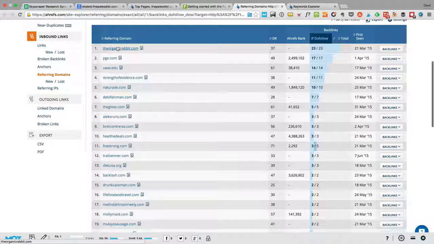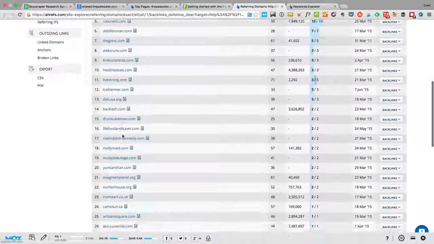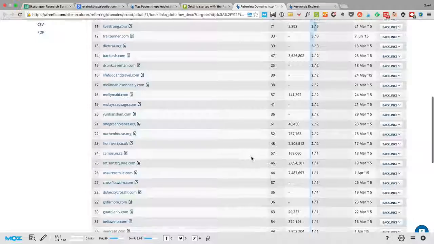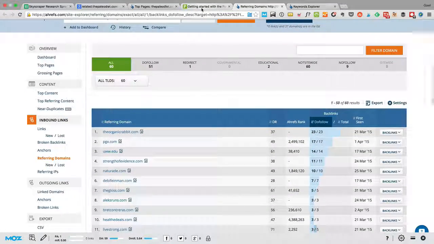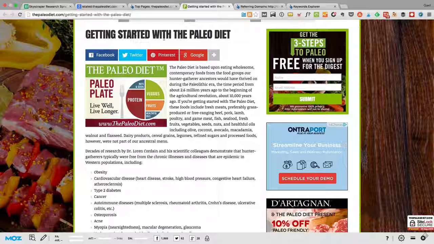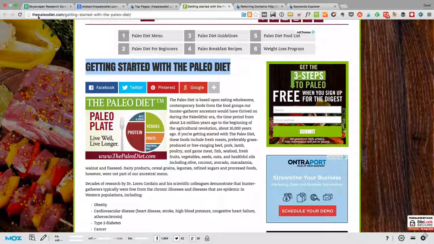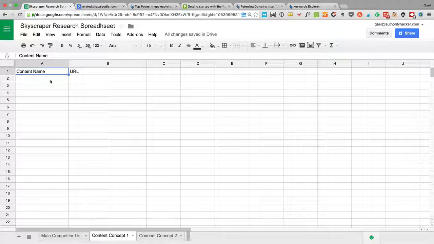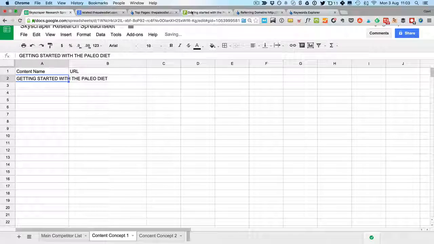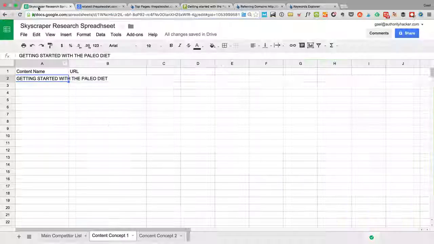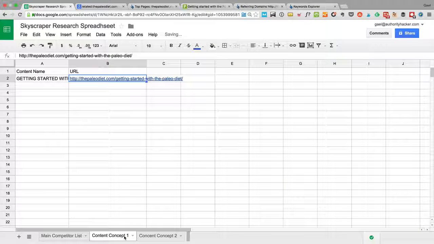These seem pretty interesting. Like there's an edu site here, Organic Rabbit. All these sites leave strong links to that. A lot of seemingly decent websites are linking to that page, but there is more actually. So once you have this one, what I would do is probably take that one, getting started with the paleo diet, and put it in my content concept one. I'm just going to put the URL here, and I'm going to rename my tab, and that tab is just going to be about creating a guide on getting started with the paleo diet.